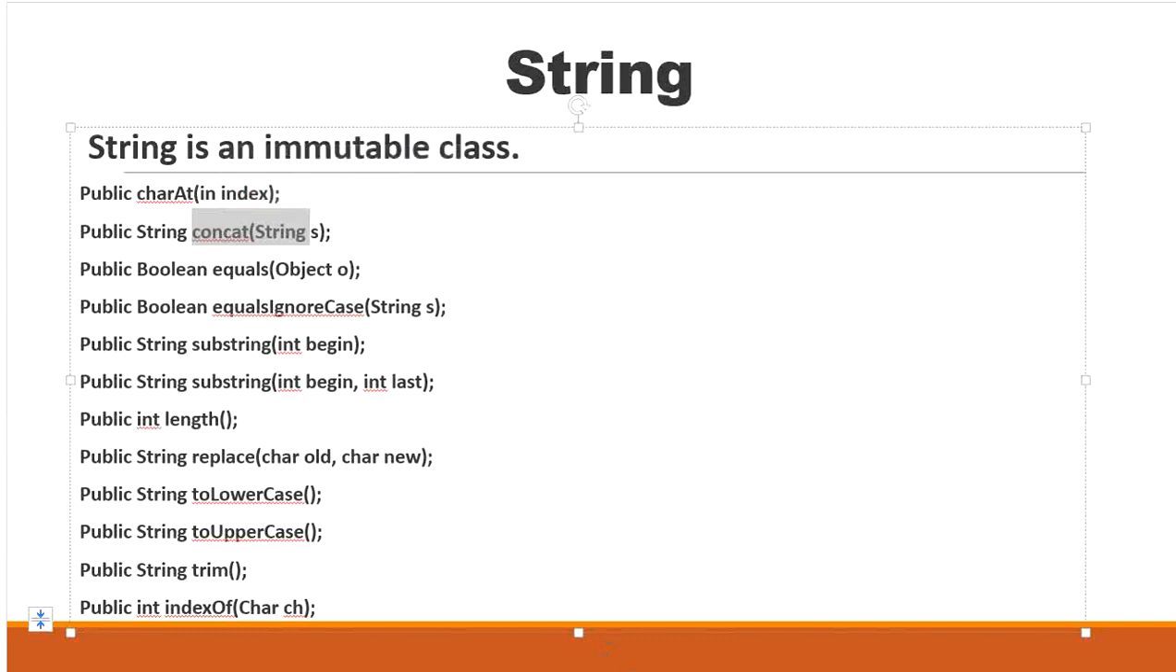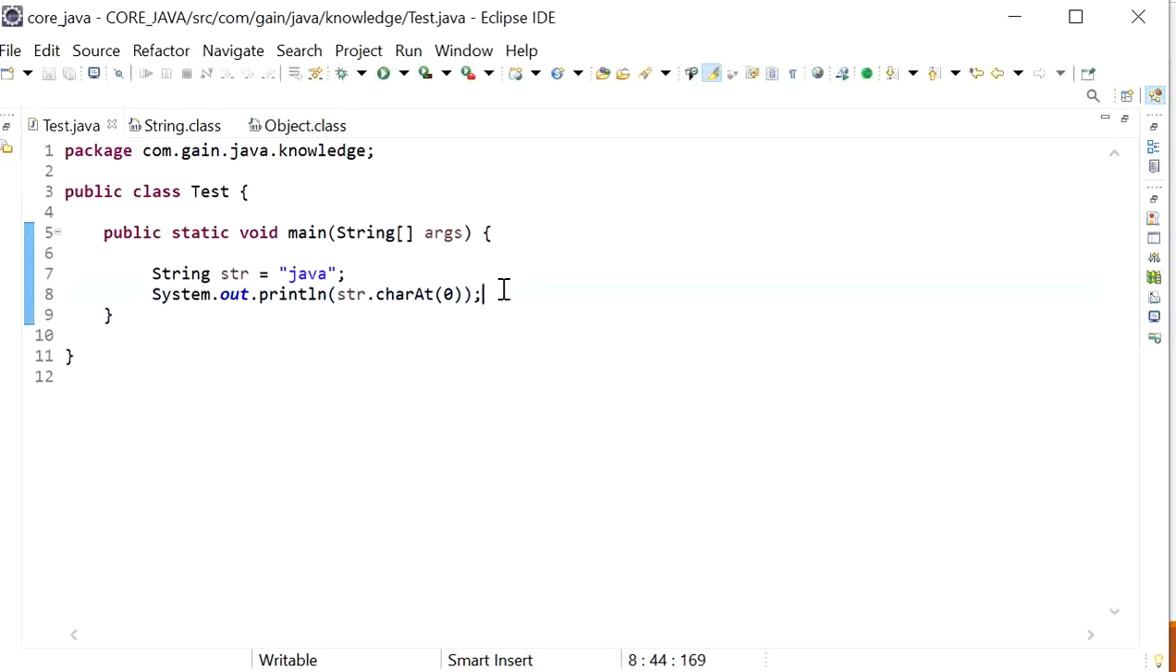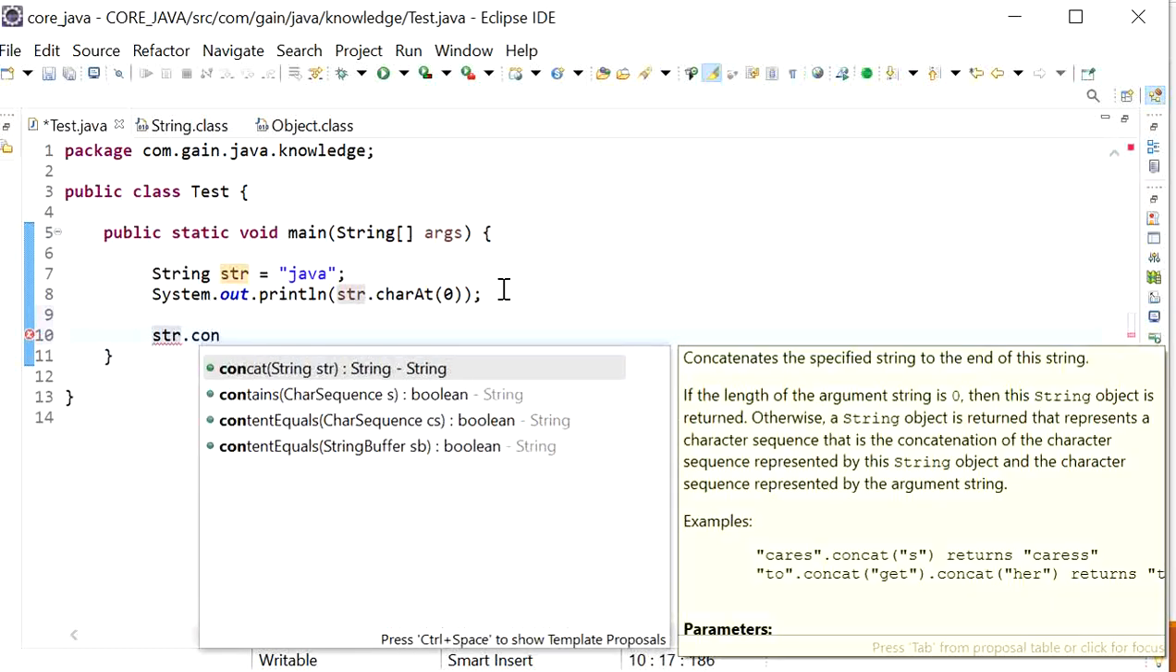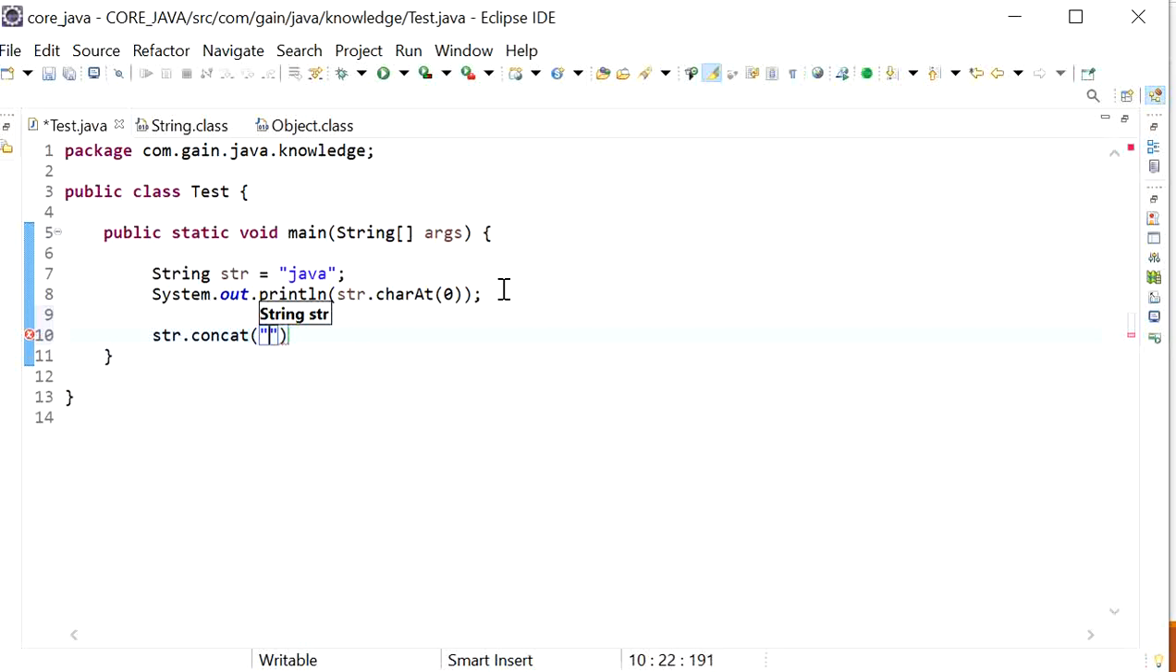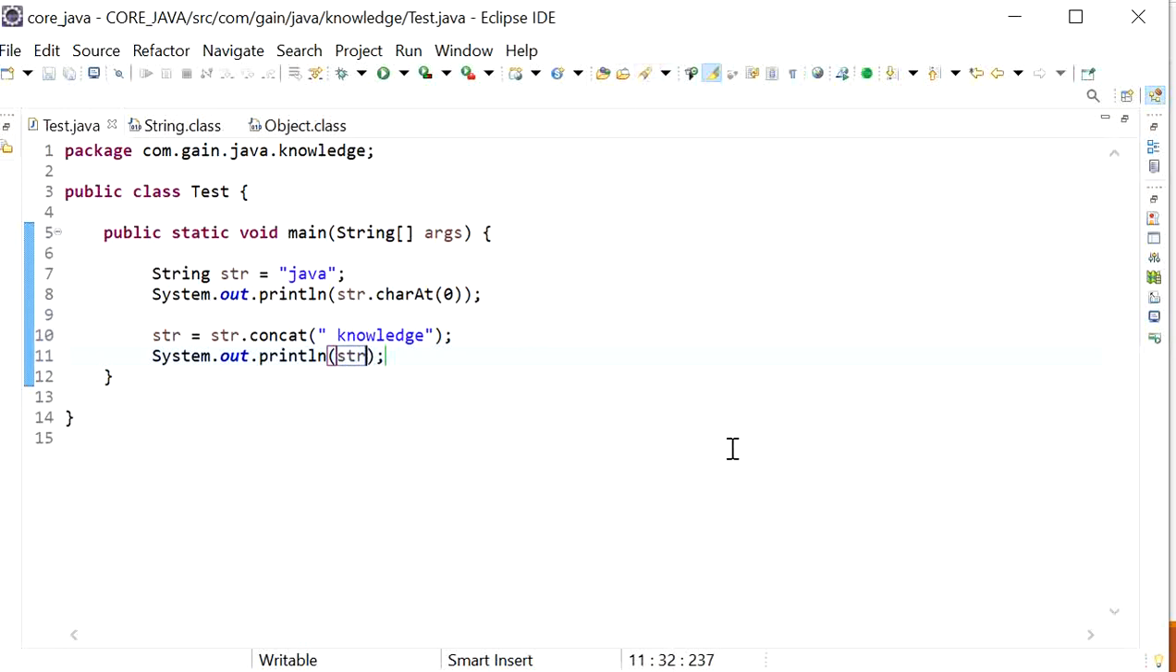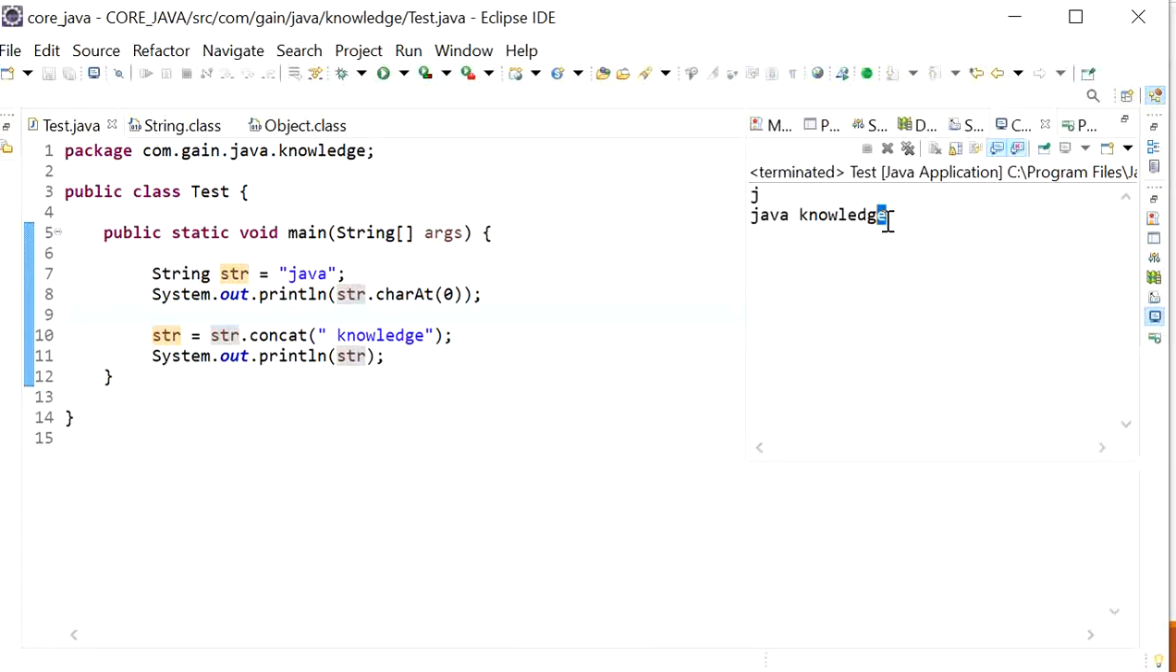The concat function we can use to do modification. So here if I use str.concat, and here I will add knowledge, but here we need to use the reference variable of string, then only it will add. And here I will print str. Now here we can see the output, and here we can see Java knowledge.